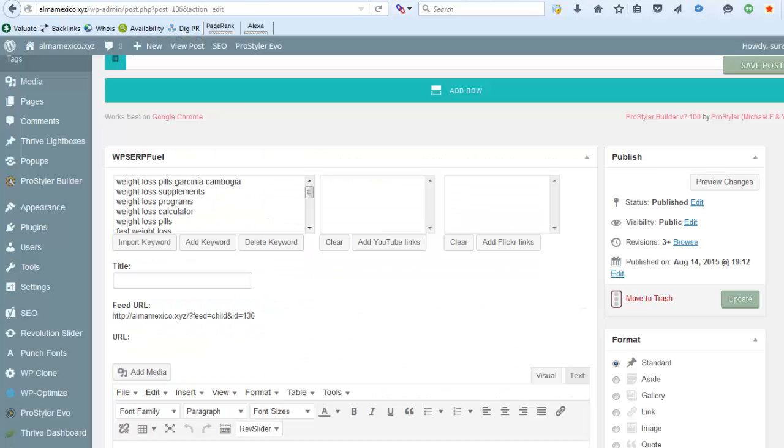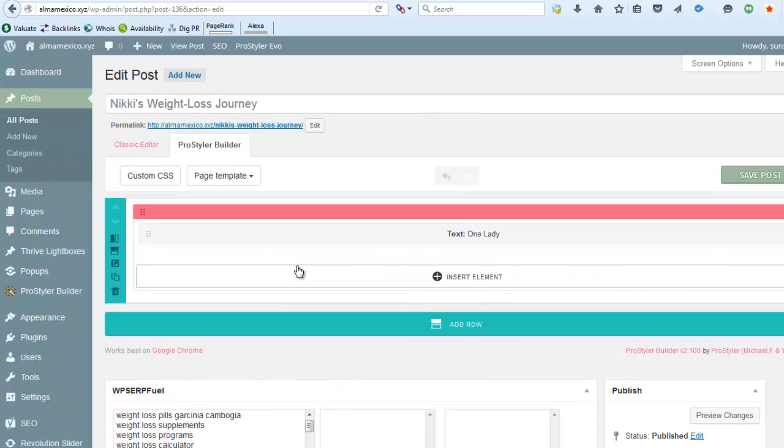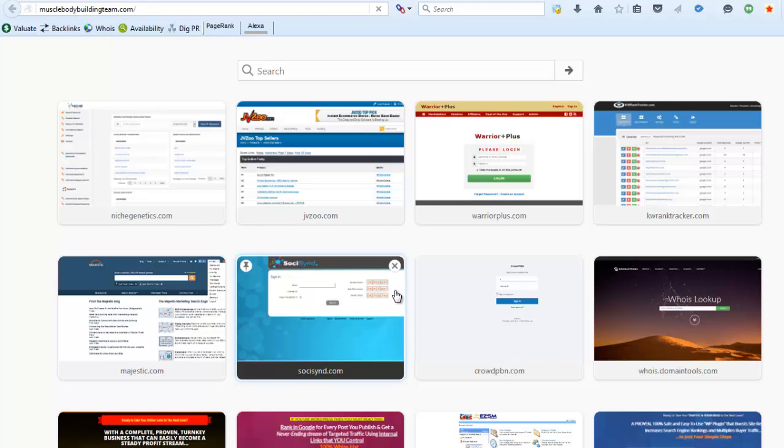Now what I tend to do is get this feed URL, and I go over to my main description and write a link, something like, here's a link to all my feed URLs, and let me show you exactly what I mean. Okay, I'm going to go over to my own website and show you exactly what I mean.